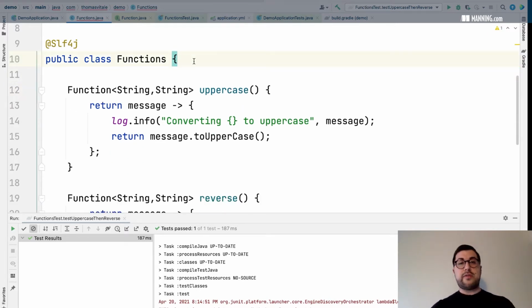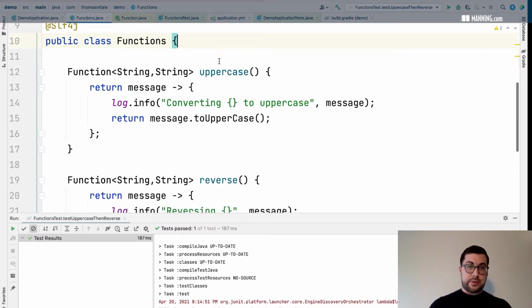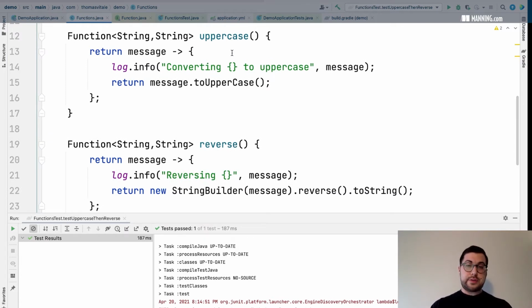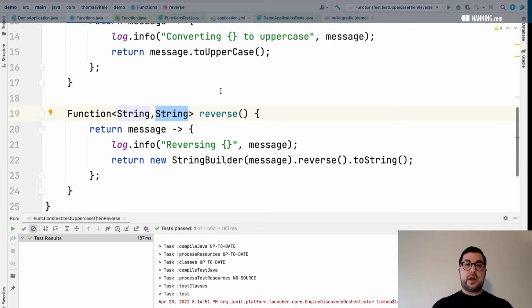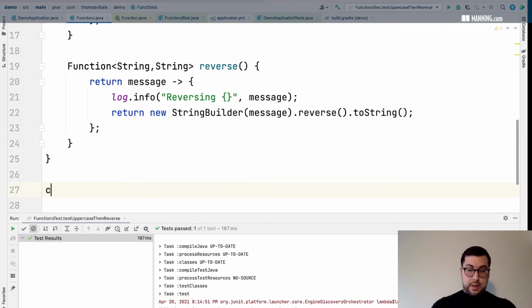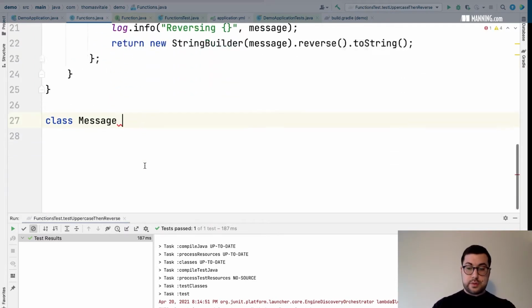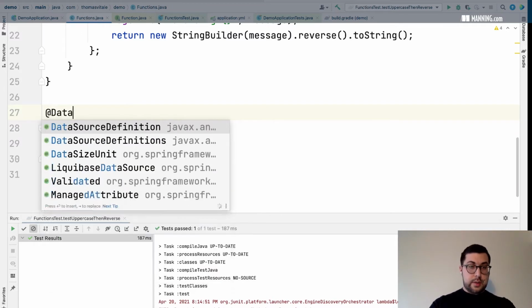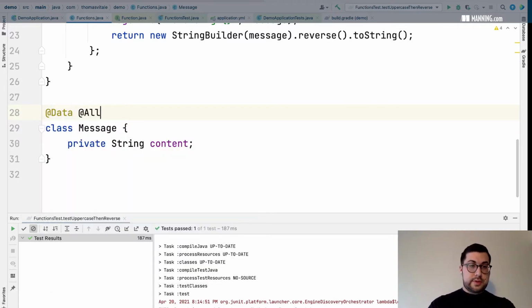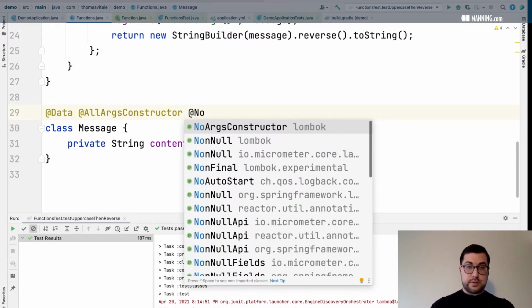Things start to get interesting if we want to build a pipeline, so combining multiple functions together. As long as we have functions using the same data type like this, then standard Java is enough. But what if we use a different data type? For example, if we define a class Message with only one field, content. Let's use some Lombok to generate getters and setters and constructors and all of that.